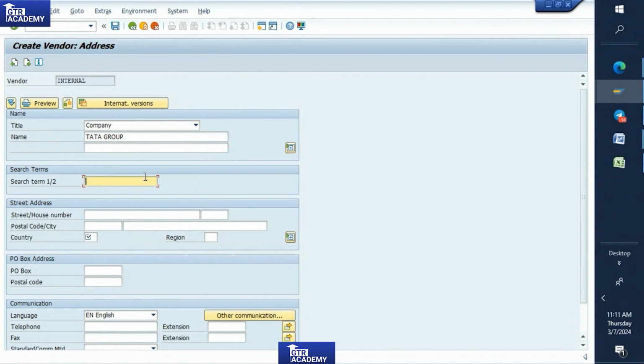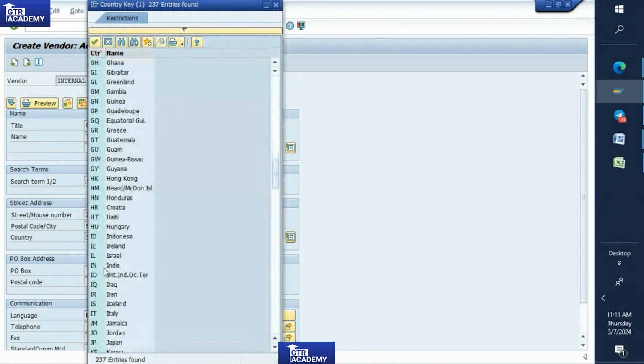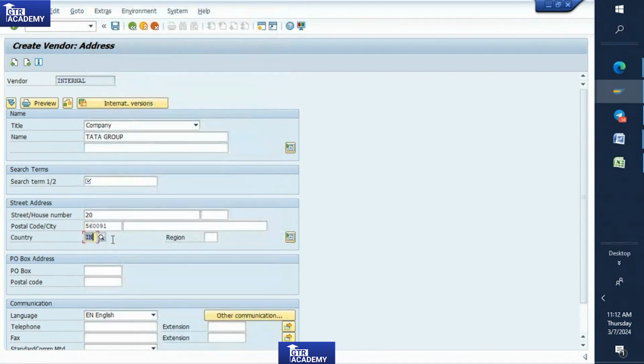Once you're done with this, you can see the search term, right? Here, you have to mention the details. For example, I'll take any randomly. I'm taking just street, house number 20 and the postal code is 56. We just need to mention the address for the particular vendor, okay? And the country from which we are going to buy, I'll take India. Address we need to mention, okay?